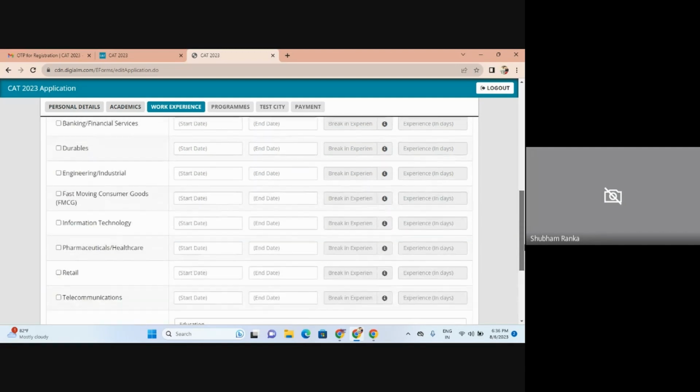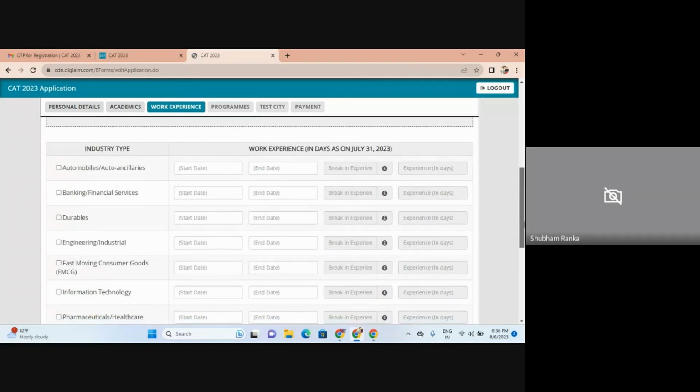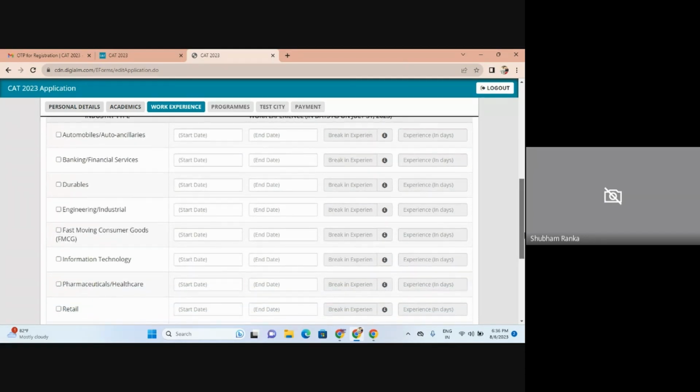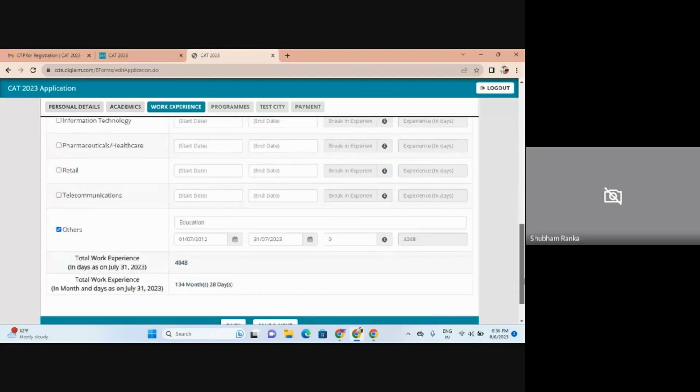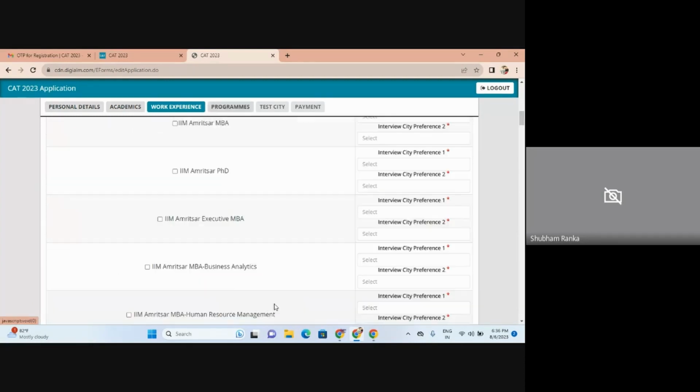So I think you might have understood what to do here. Just click whichever industry type you have belonged to. If more than one, you can click more than one here. And you can just put in your start date, end date, and the break-in experience. It will calculate the number of days till 31st July. You can see here till 31st July it will calculate, and then you can go for save and next.